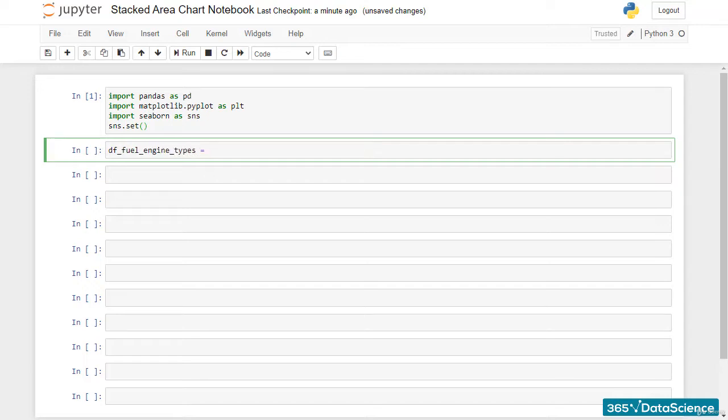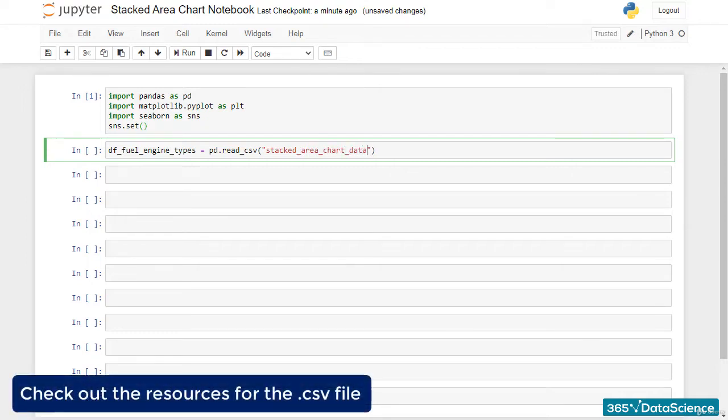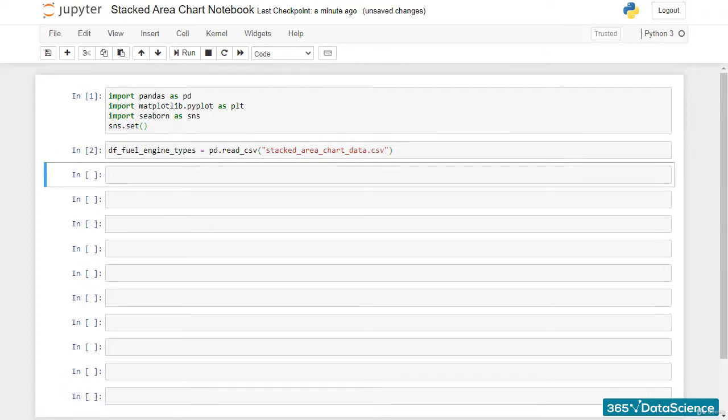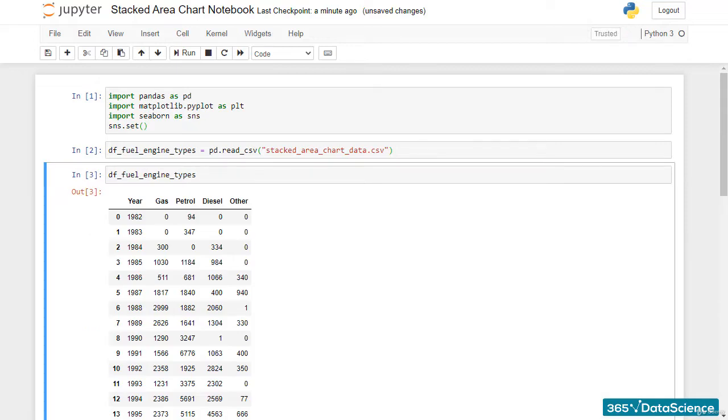Using the pandas capabilities and the read CSV method, we read the stacked area chart CSV file. Good job. We then call the df fuel engine types and see what it contains. As expected, it looks identical to our CSV file.